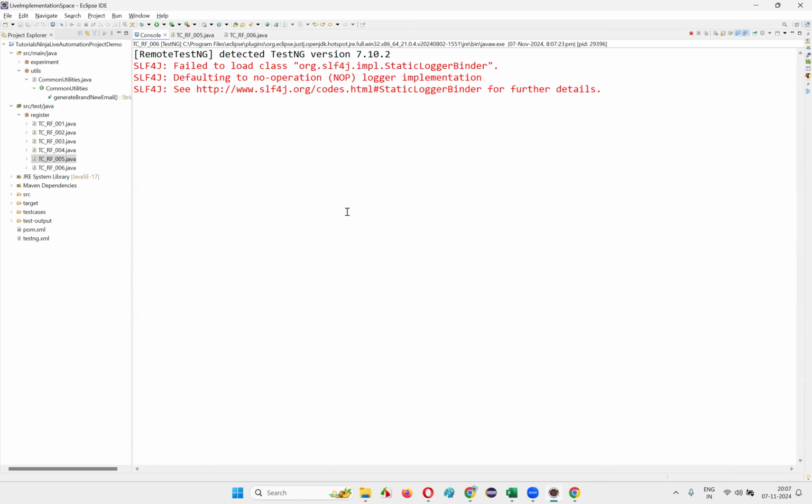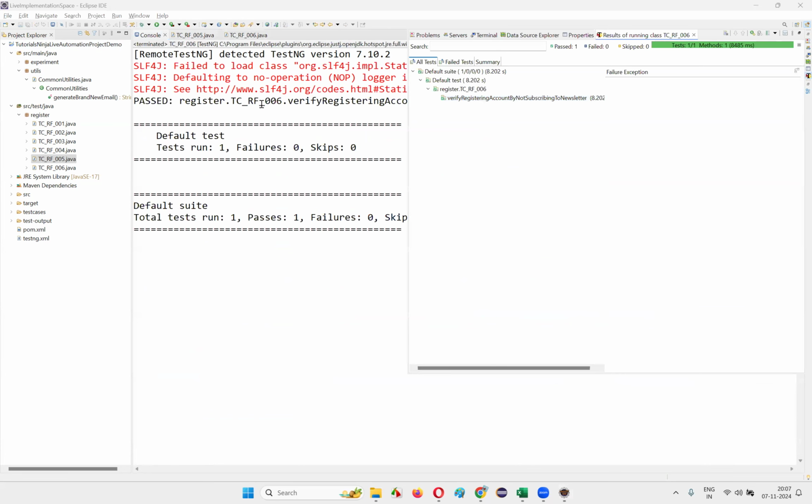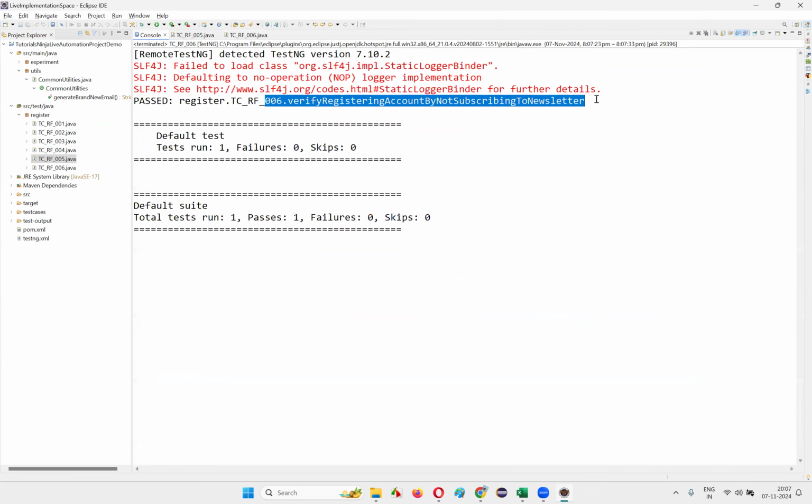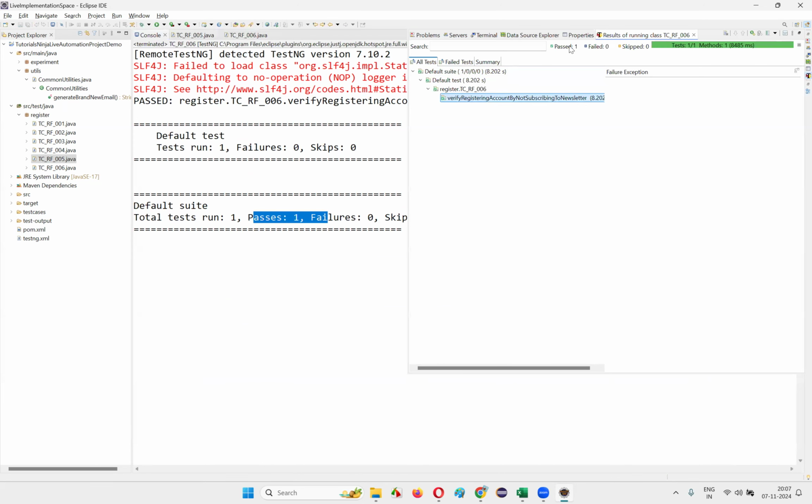Am I running the third one or the sixth one? Let's see. Okay, which test case? Sixth test case: verify registering an account by not subscribing to the newsletter. It got passed. You can see the TestNG results also. It got passed. Okay, so that's it, guys. That's how simple the three test cases of today are.